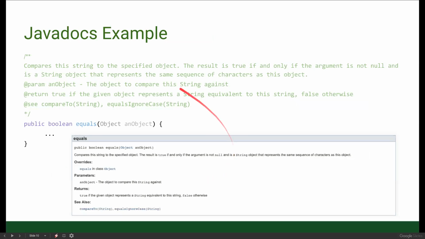So here's an example of a Javadocs comment and what the output looks like. In this example, we have the Boolean method equals. We're getting an object called an object. We can see that the signature is right here. The name of our method is equals. Our description, compares the string to the specified object, et cetera, that's all right here. That's this whole section. And then we have these tags, which are going to open up these other little sections.